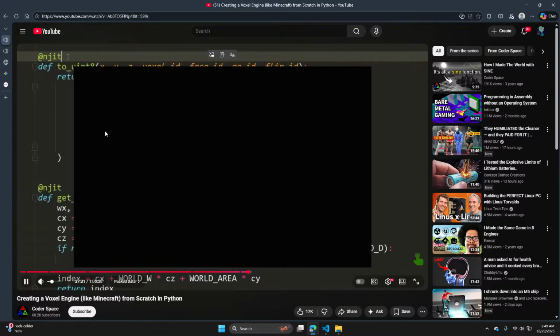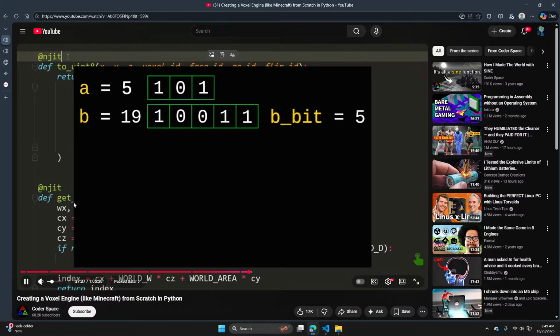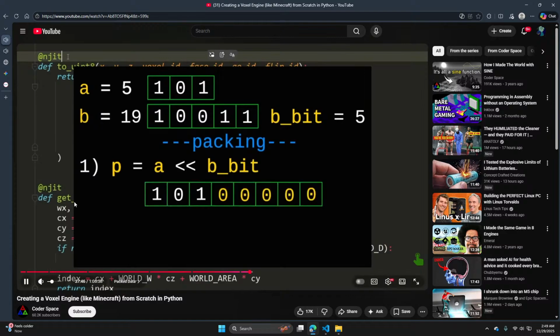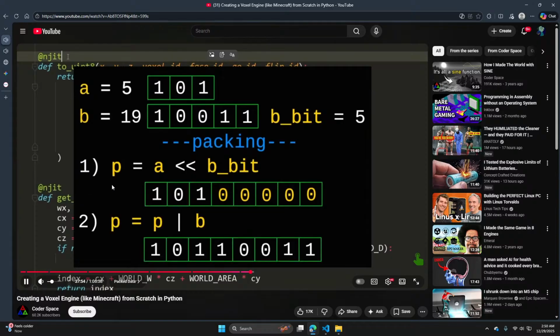Let's say we have two numbers 5 and 19. The number A in binary form takes 3 bits, the number B 5 bits, and this is how the packing of these numbers will look like. First, we do a bitwise left shift of the number A by the number of bits B, that is, the first 5 bits of the number became zeros. And with the help of the second bitwise OR operation with the number B, we form our packed number, and as you can see, we got a number in which the values of the bits of the number A and B follow one after the other.